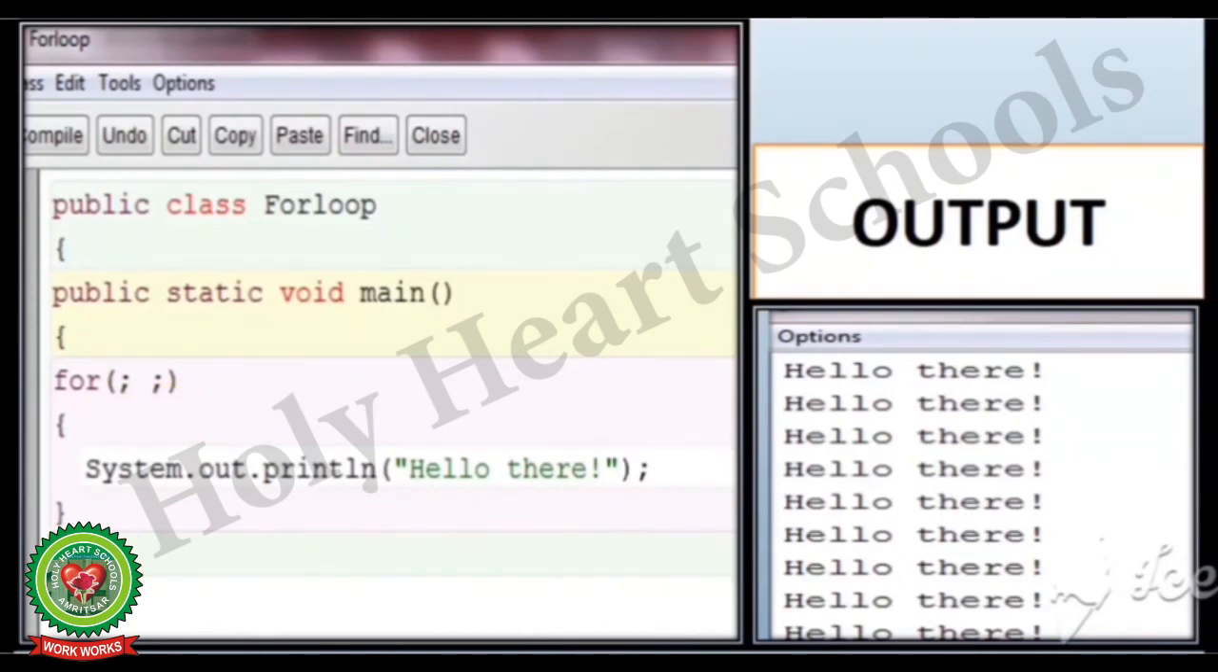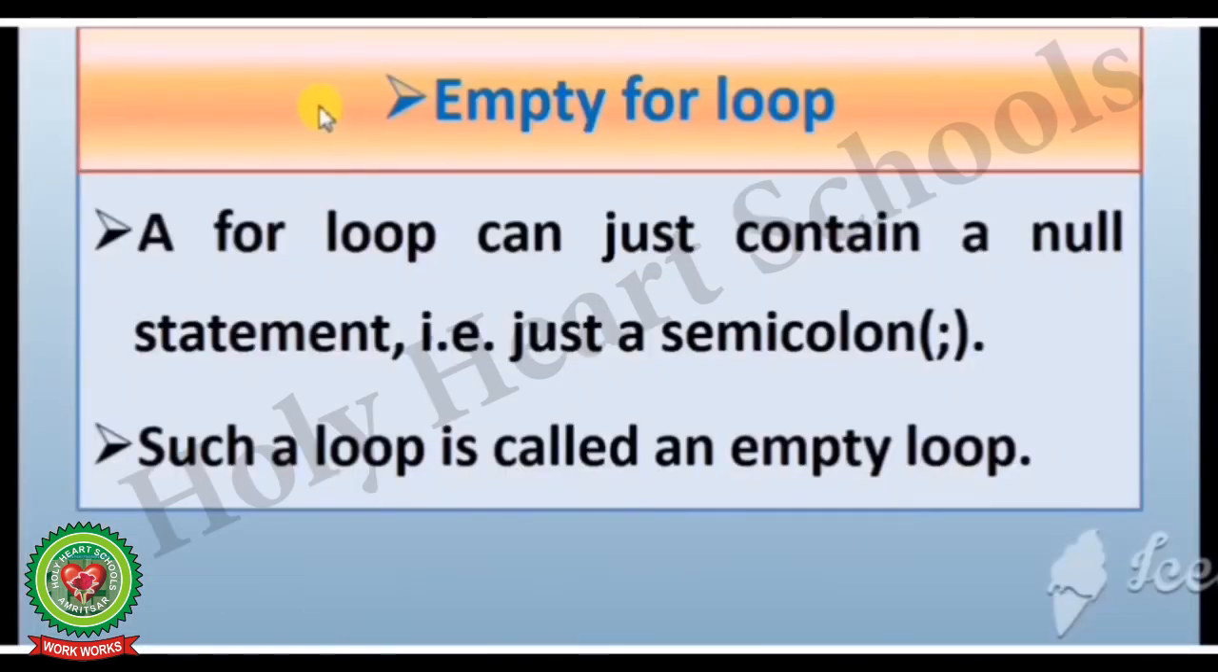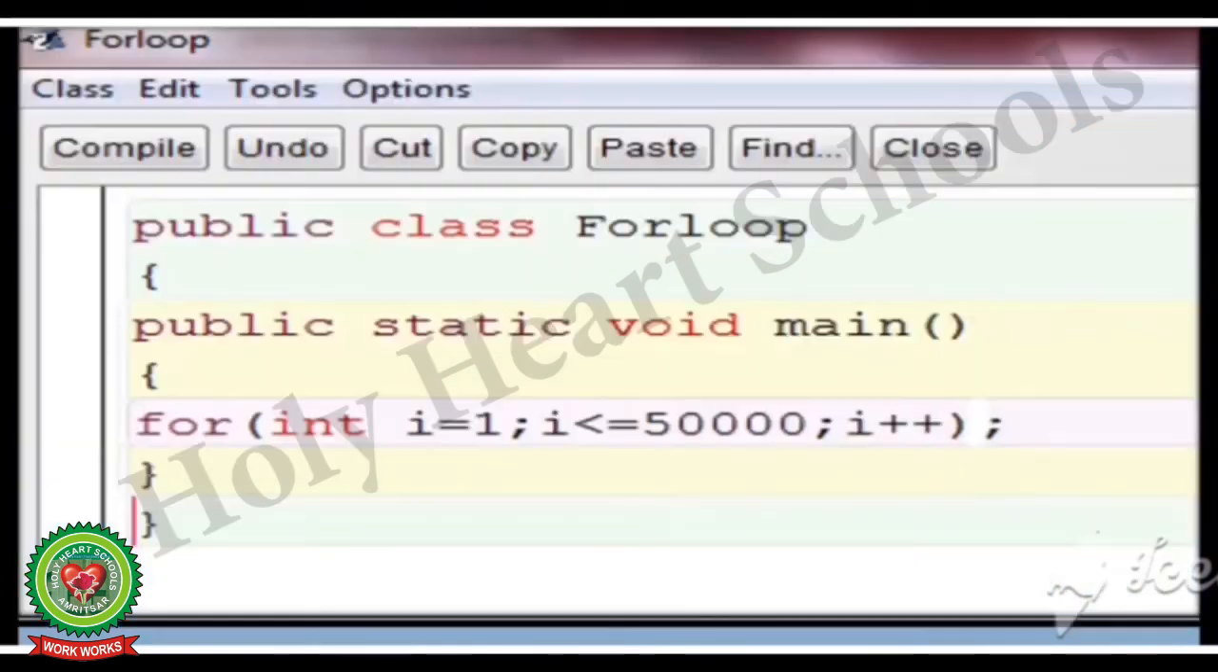Clear, students? The next variation is empty for loop. A for loop can just contain a null statement, that is just a semicolon. Such a loop is called an empty loop, as there is no statement in the body of for loop to be executed. See the code.